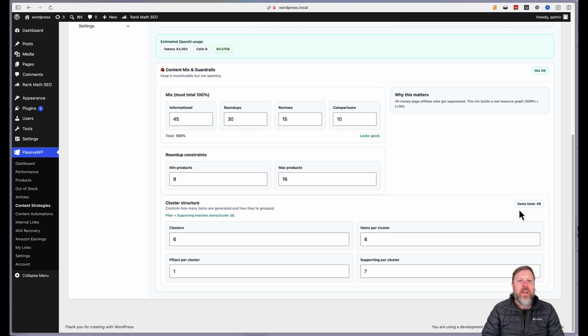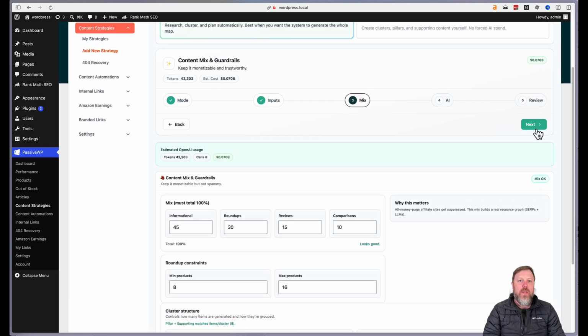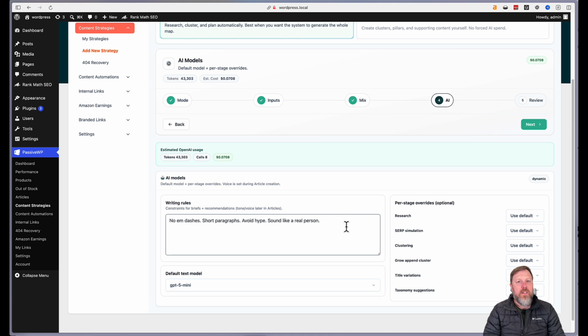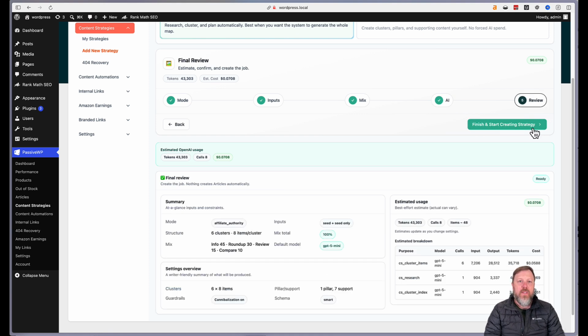So instead of figuring that all out manually, this builds it out for you. You can tweak the mix if you do want to, like reviews, comparisons, informational stuff. I usually just leave the defaults, and you can see what it's actually going to generate. This one is 48 ideas, and that's honestly kind of insane. That's months of content strategy from one seed keyword. So instead of sitting there trying to figure out what to write next, you've already got a real plan. So I'm going to run that.